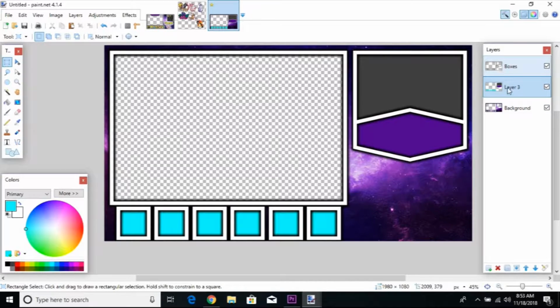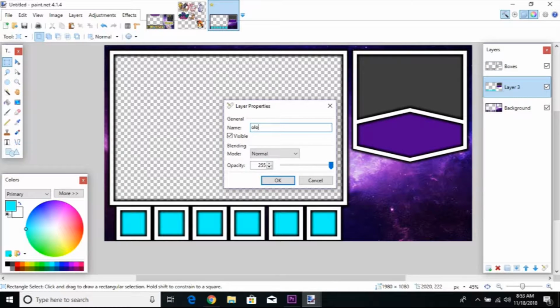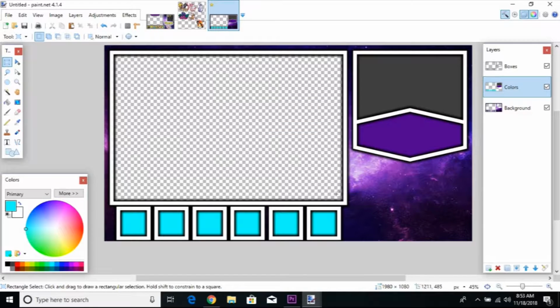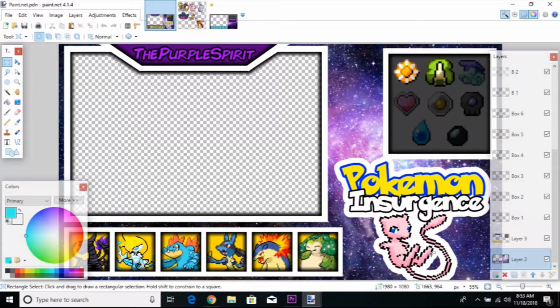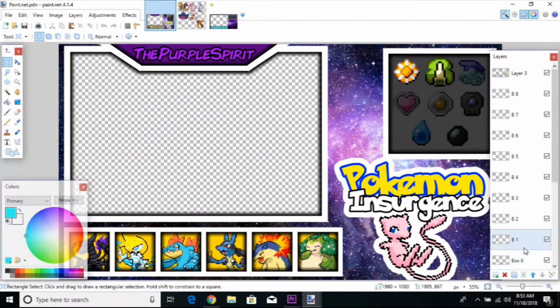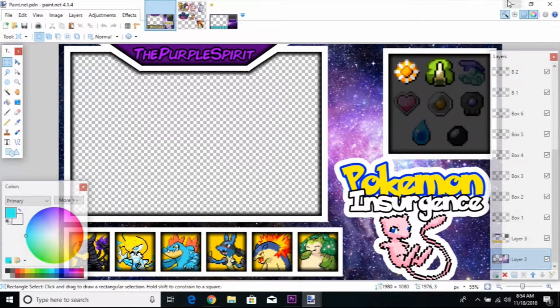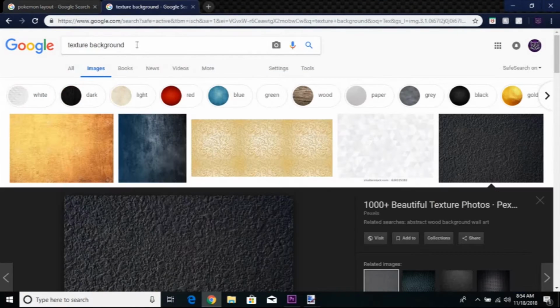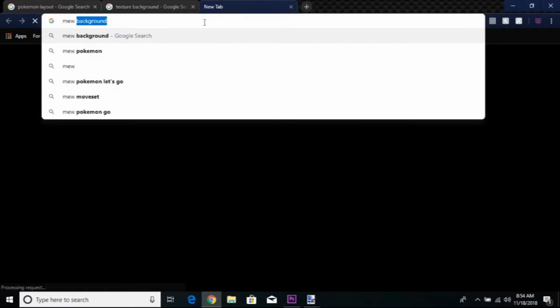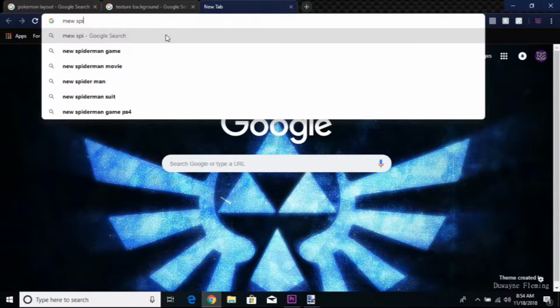So now we can go back to the... Actually, we're already on the colors layer, so let's name it Colors. Okay, so now what we're going to do is find this Mew sprite again, because I want to recreate this. Or I can just grab it from here, but I want to show you guys how to create it. So let's keep this texture, and we're going to search Mew sprite.